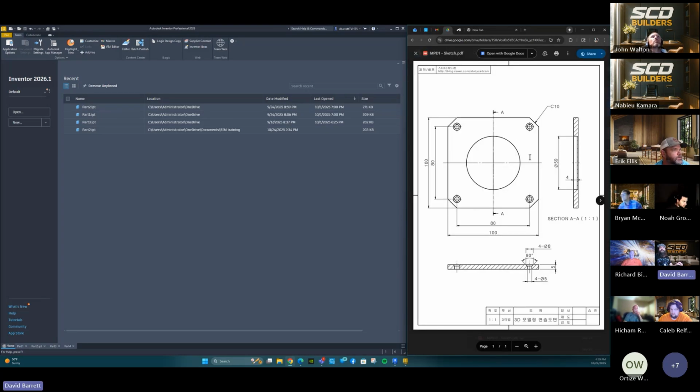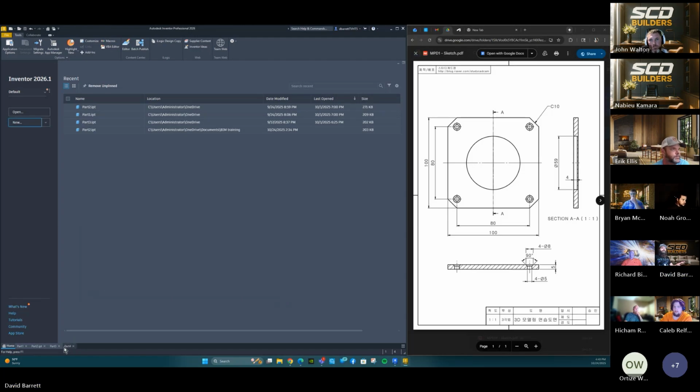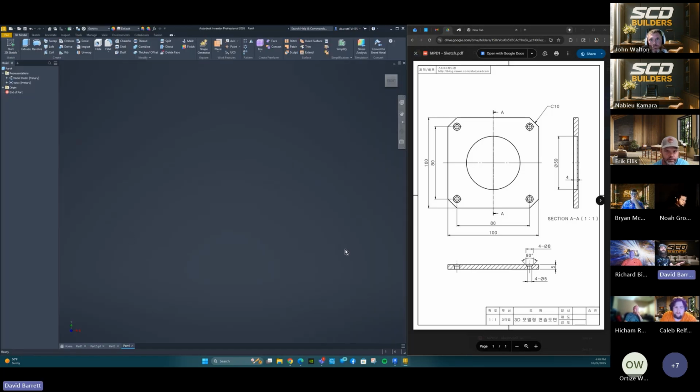Got you. Okay. And that's going to bring up the sketch right here. So Hitchum, are you at the home? Yeah, I already got the file downloaded. Thanks, David. Oh, okay, cool. All right. So you guys got a new part going and everything like that? You're on a new part and then you're on like a blank page just like this? Everybody at the same page? Yeah. All right, cool.